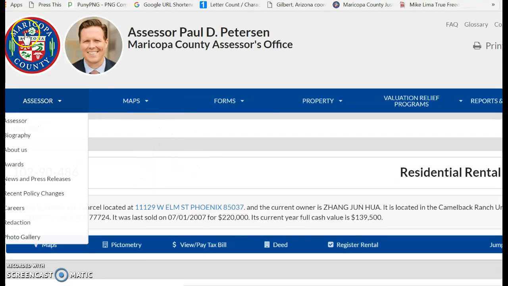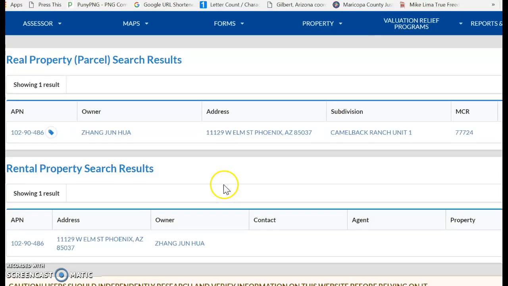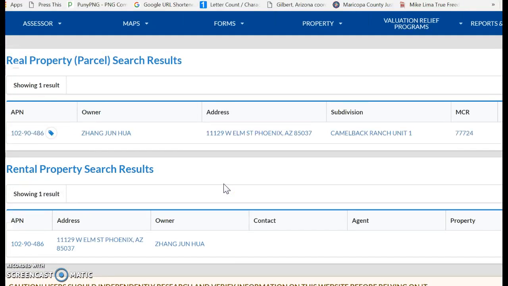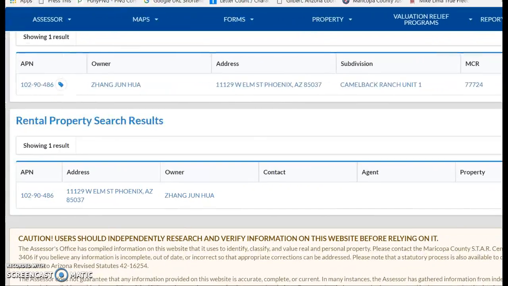So I want to go back. I'm clicking my back browser arrow. I want to see if there's any more. There isn't any more. That's the only house that shows. But a lot of times what happens is they put the mailing address of the property when their actual real mailing address is someplace different. And we don't know where he lives.